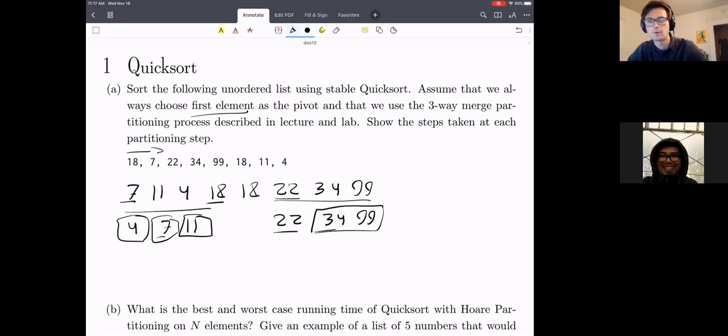We choose everything less than 34, there's nothing. Everything that is 34 is just that. Everything that's bigger is 99. And now this is a subarray of size 1, so we're done.